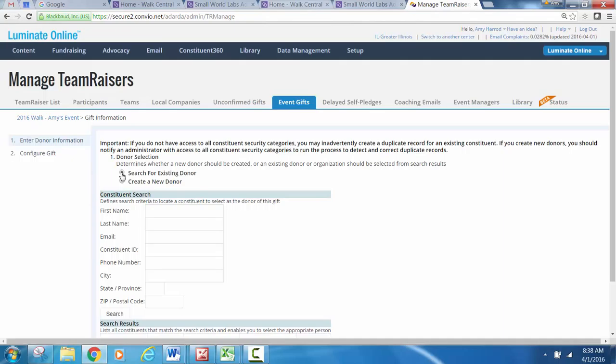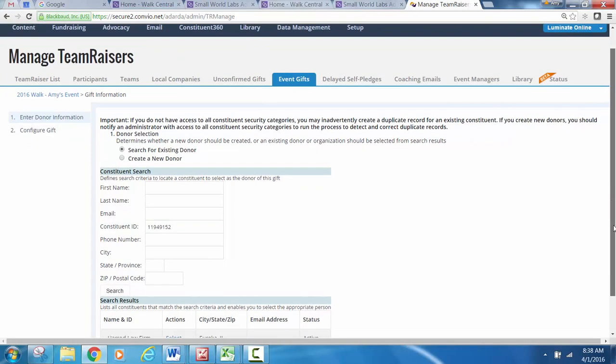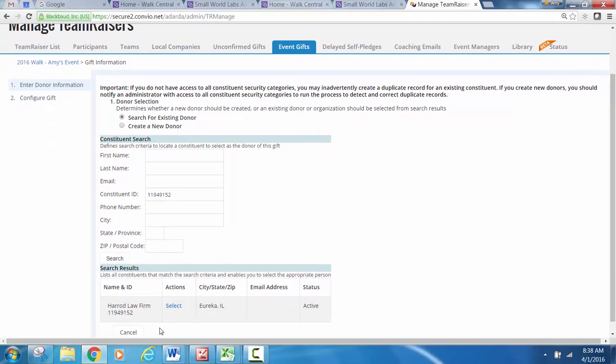Search for the existing donor. Paste in their constituent ID. Click search. Scroll down a little bit. Once you find them, go ahead and hit select.